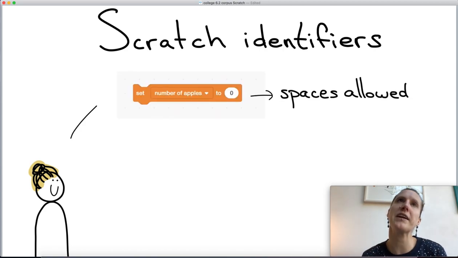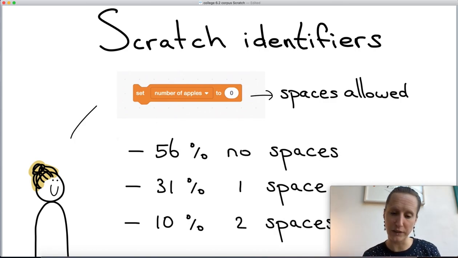Let's look at those three characteristics and how often they occur in our data set. Spaces allowed within variable names.